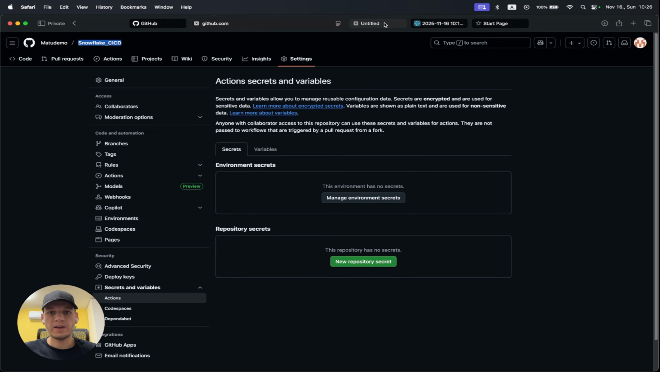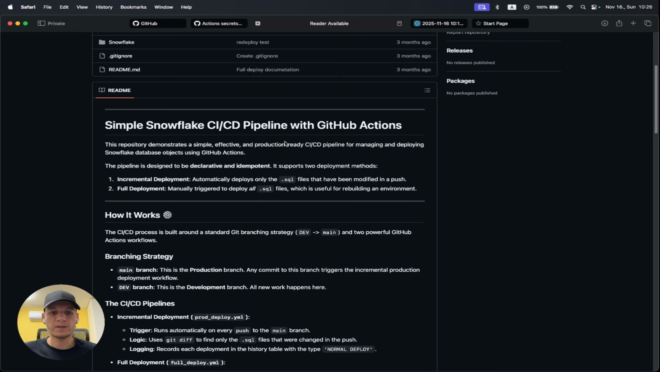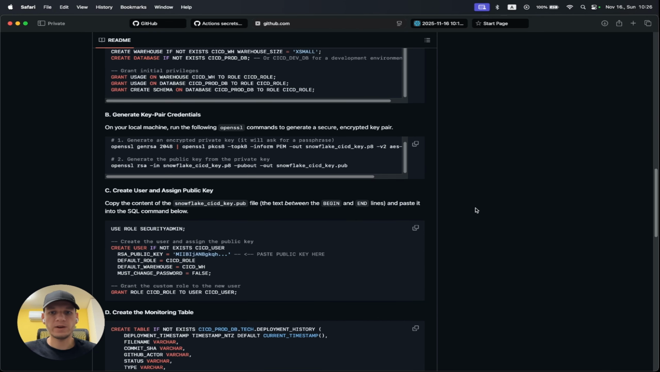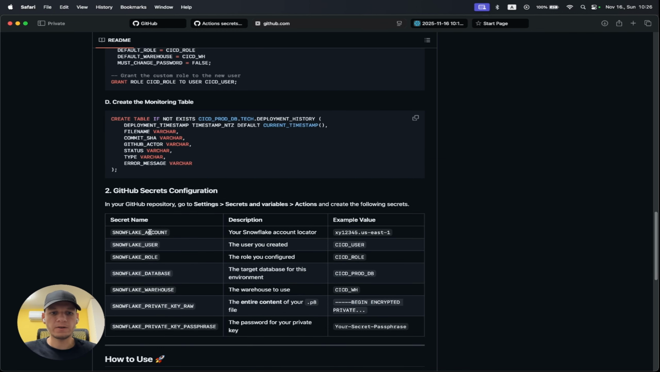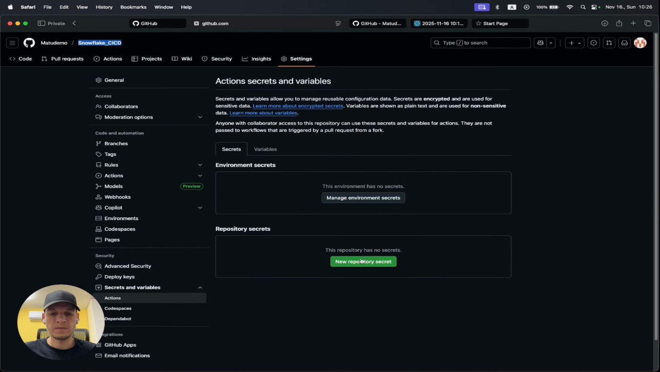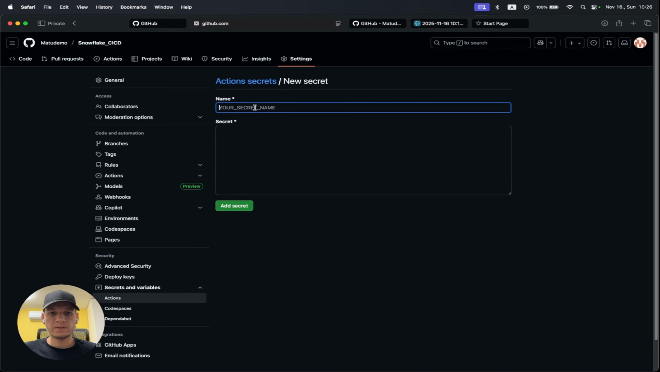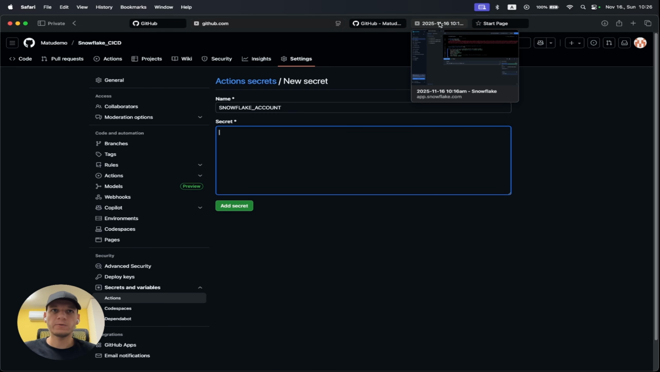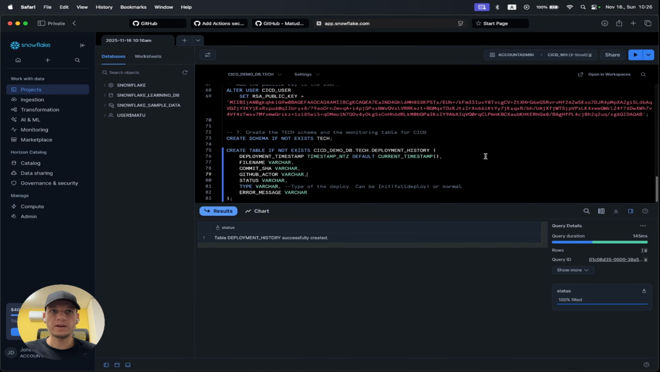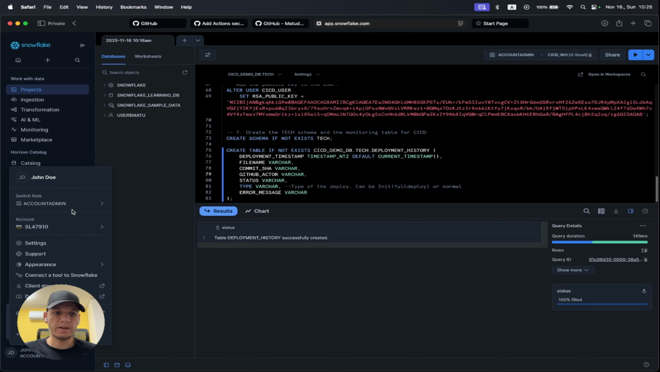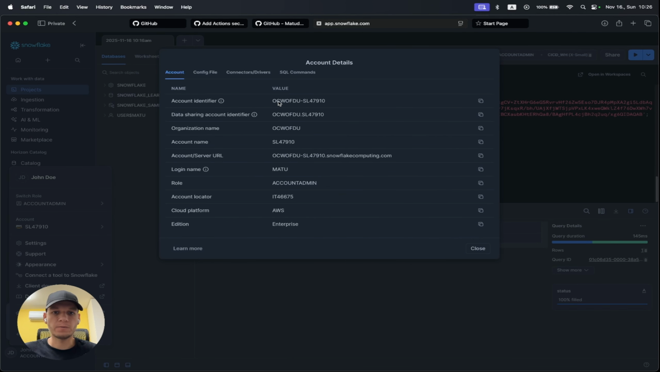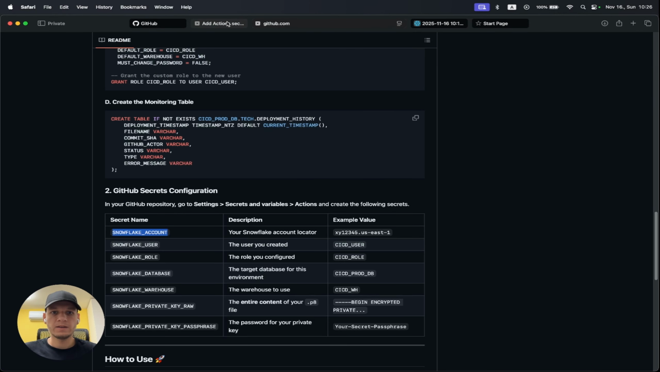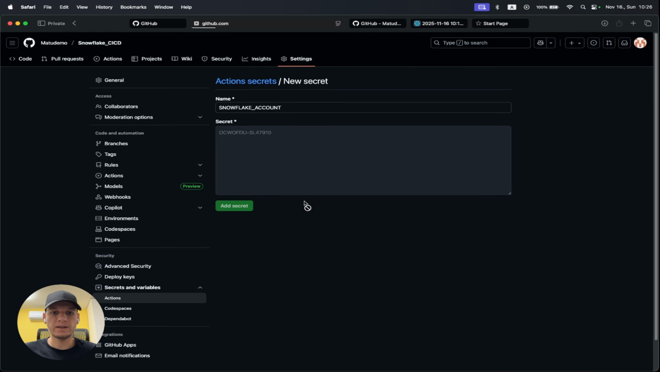In the README, I mentioned what kind of secrets you have to create with some examples, but let's do it one by one here. The first is the Snowflake account. Create a new secret. The name is SNOWFLAKE_ACCOUNT, and you have to put your account identifier here. You will find it under your profile: go to Account, View account details, and in the first row, you will get your account identifier. Copy it. Then paste it here and add it as a secret.